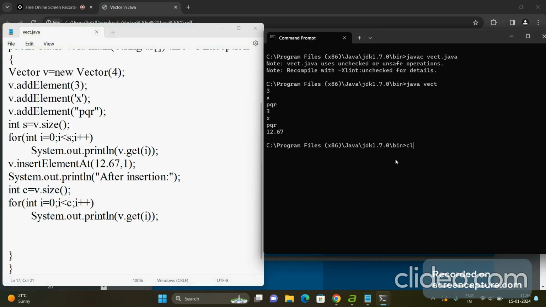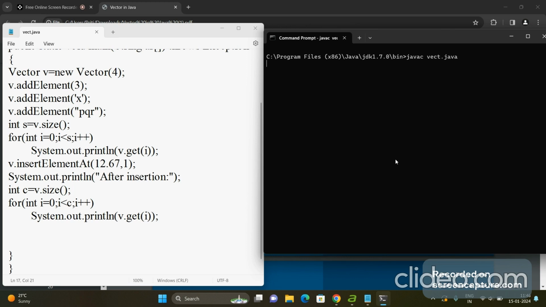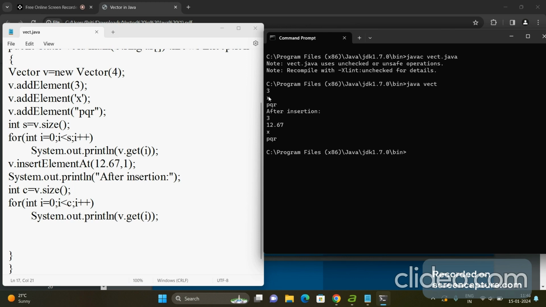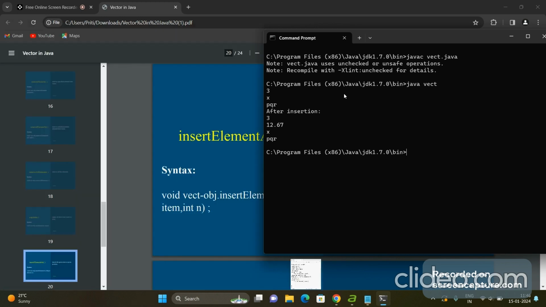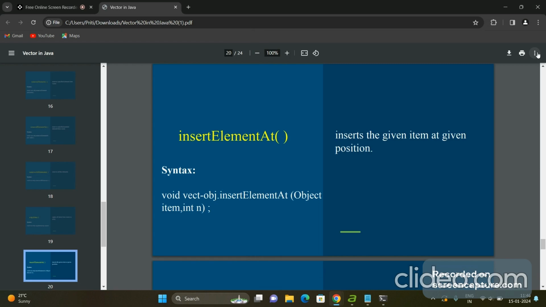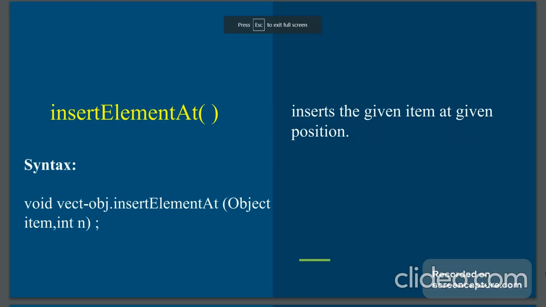The code is as it is. 3, x, pqr, earlier the elements were 3. After insertion, 12.67 is inserted at the first position and the previous element x, which was available at the first position, is shifted down. The rest of the elements are shifted down, so the indexes have become 0, 1, 2, 3. So the insertElementAt method is used to insert the mentioned object at a particular index position.